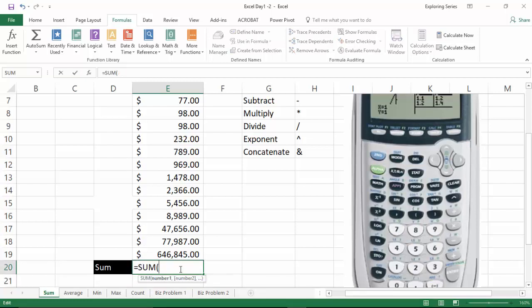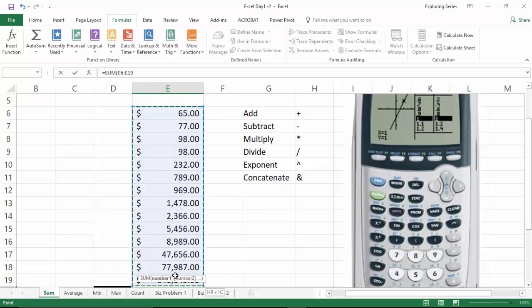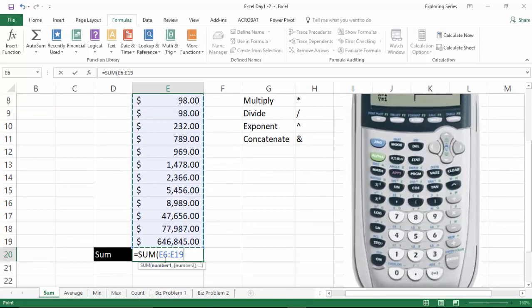As you've read in the book, it's better to use references for everything, just like the book tells you. So in this case, we're not going to just type these numbers in manually because that's going to take forever. So what we're going to do is enter a reference range. Notice that it now says E6 colon E19.